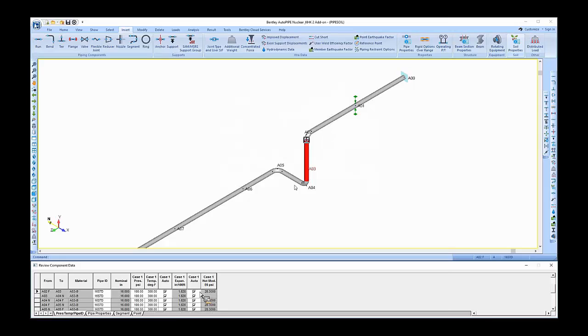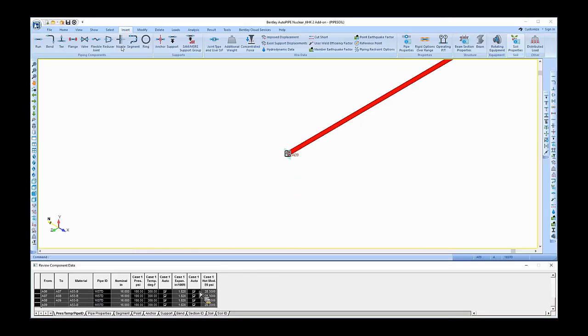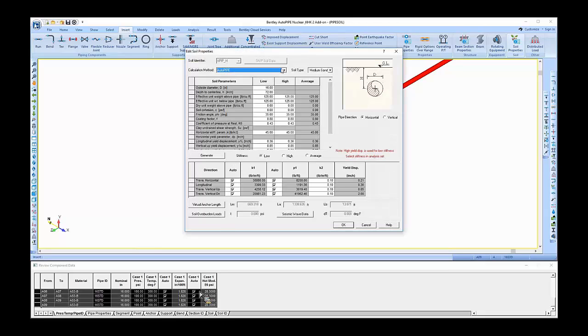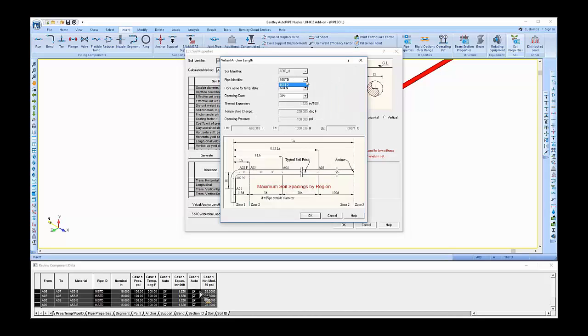And then we're going to select our horizontal pipe. Use our input grids to make that selection easier. Then we are going to insert our soil properties again. Again, we have our different calculation methods for the different soil types. And we will generate those soil properties. And then we can again vary our soil springs based on our virtual anchor length settings.